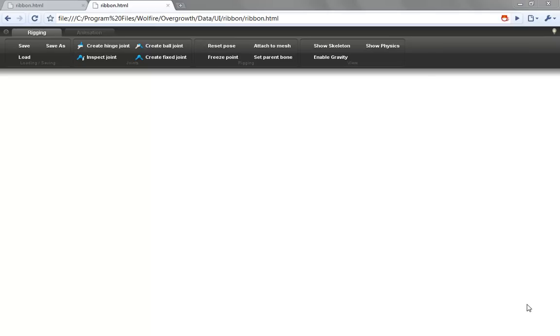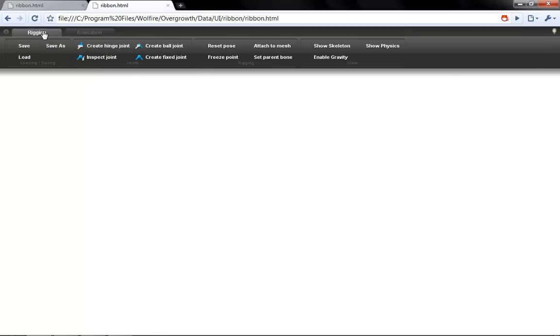But today I'm going to be showing you how to take the original user interface of Wolfire's game, still in alpha stages, called Overgrowth. In their newest releases they've changed up the UI and they've wanted you to pay more attention to what they're working on. So in the newest version, which is currently alpha number 79, the user interface consists of two tabs. One is rigging and animation.